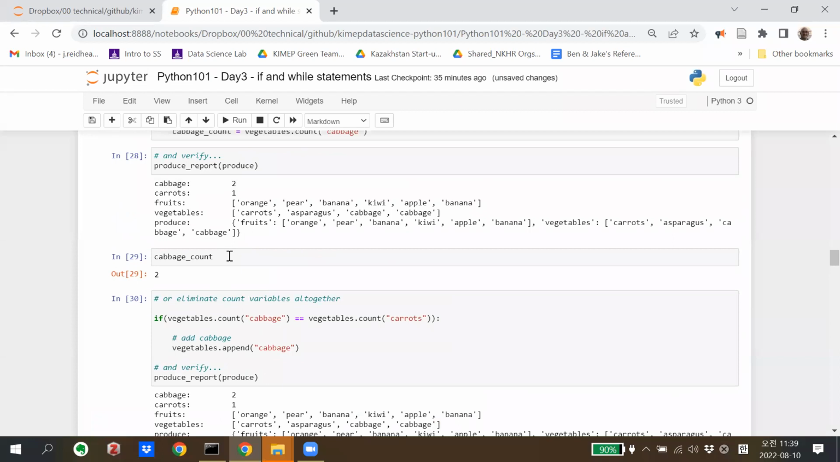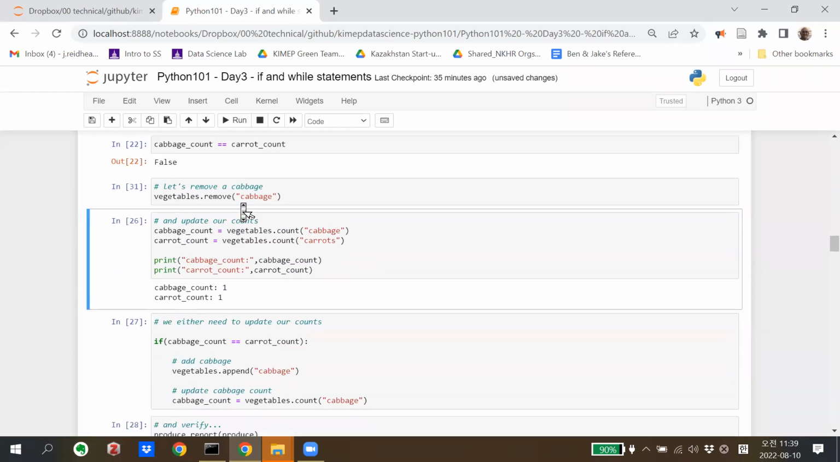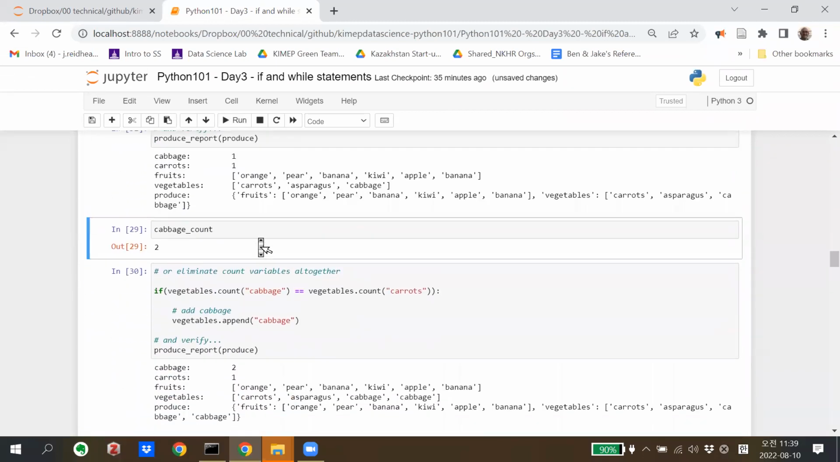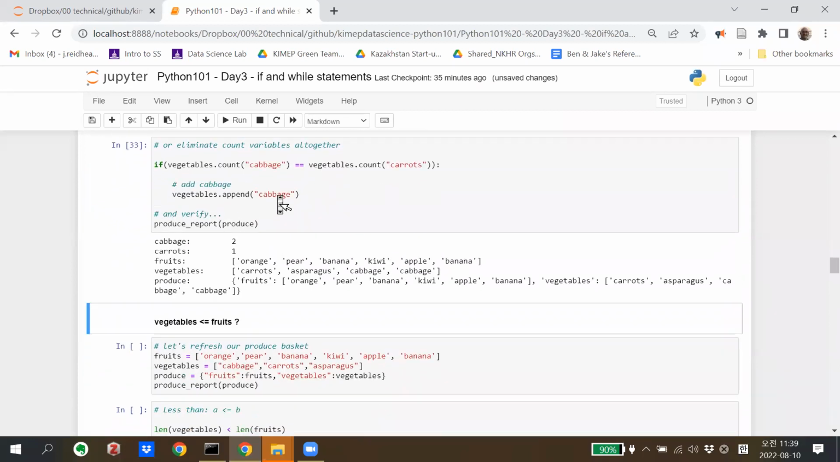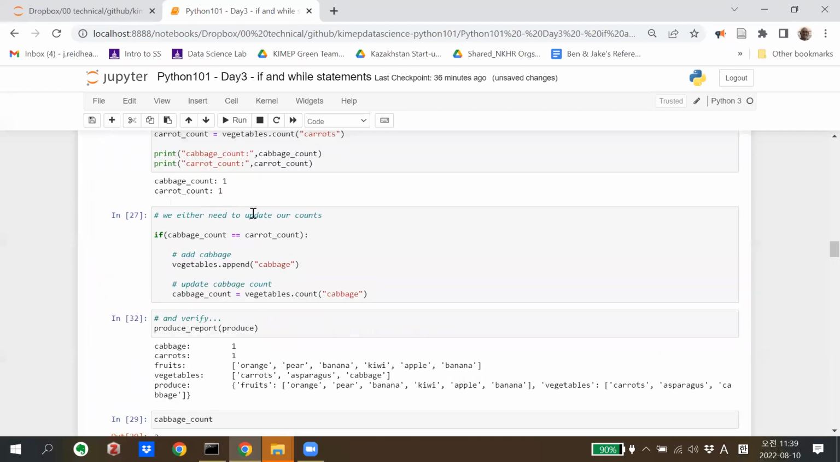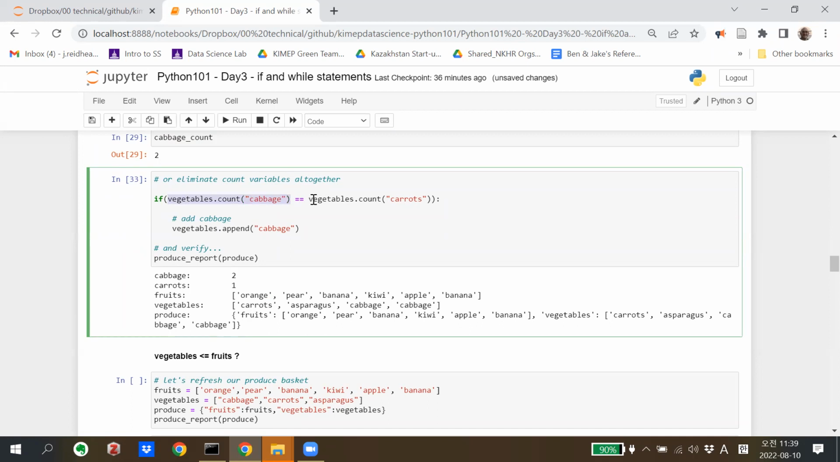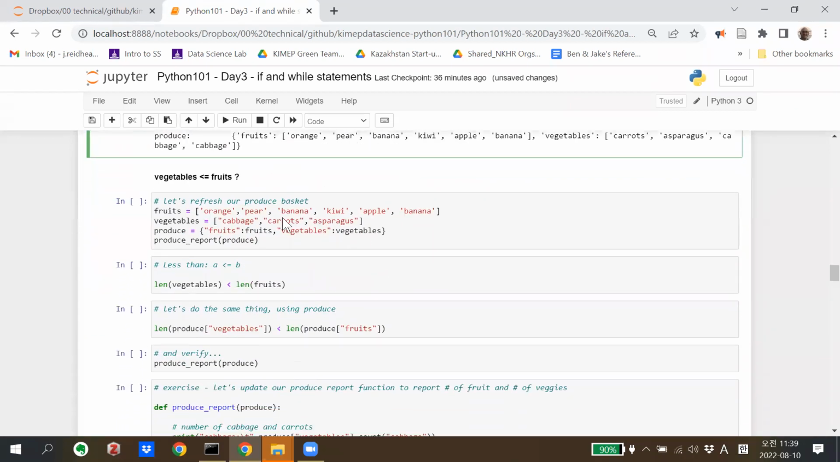Well, we didn't because, let's remove this again. Remove the cabbage. Verify that it's 1 and 1, right? And now if we run this, it's been appended, right? So one way to solve this problem is either to update our counts as we add. A second way to deal with it is just to remove the variables and do the counts as we need them.